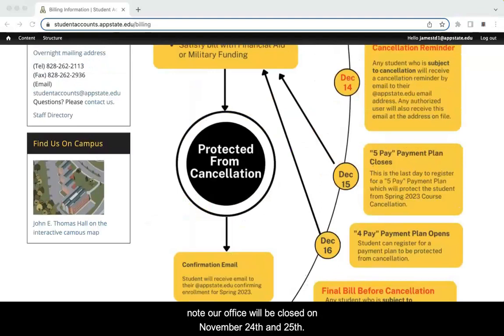Please also note, our office will be closed on November 24th and 25th for the Thanksgiving holiday, and the entire university will be closed from December 23rd to January 2nd for the winter break. Our office will reopen on Tuesday, January the 3rd, and will be available for assistance. Please keep in mind, though, there is a very short window of time between when we reopen on January the 3rd and when classes are canceled on Monday, January 9th. We highly recommend that you perform one of the activities already referenced to avoid cancellation prior to the university closing on December 23rd.